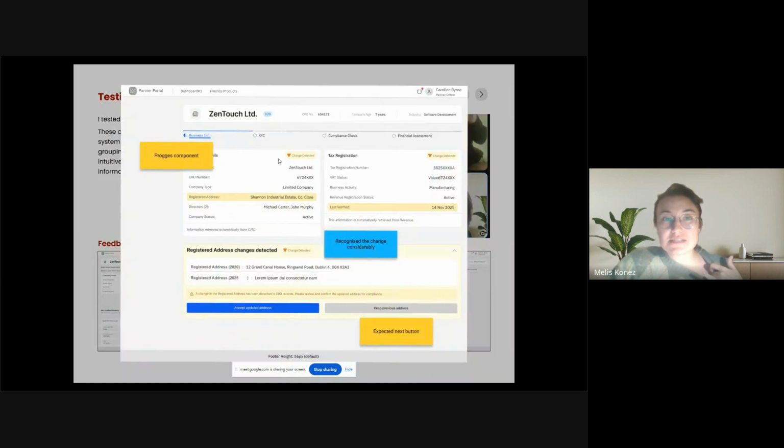And this is the business information. After collecting the necessary information from the clients, the system can fetch the data from an outside API. For example, this is the card of the CRO and tax registration, and the system can recognize if there has been any recent change in the data and import it, giving this information.